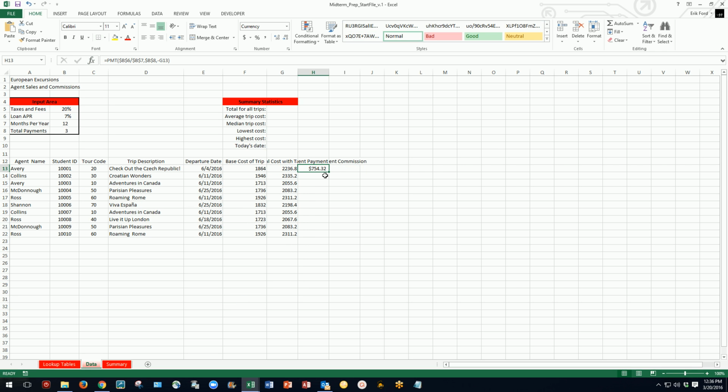There's my payment. And whenever we do a mathematical calculation, we always want to ask ourselves, is this reasonable? Will 3 payments of $754 pay off $2,236? Sure will. That looks very reasonable. Right? I'm going to copy that down, and that's working beautifully.